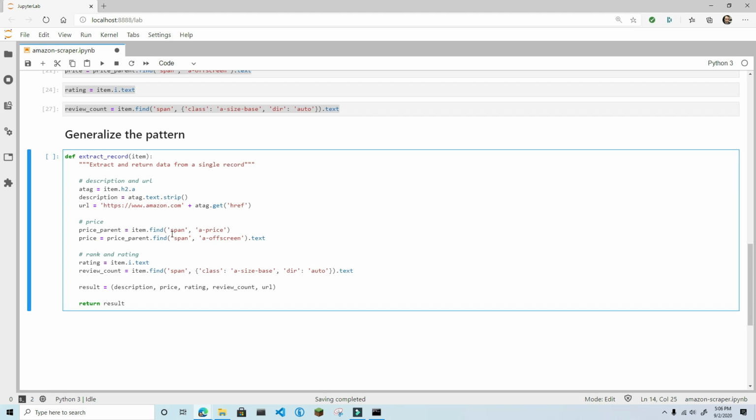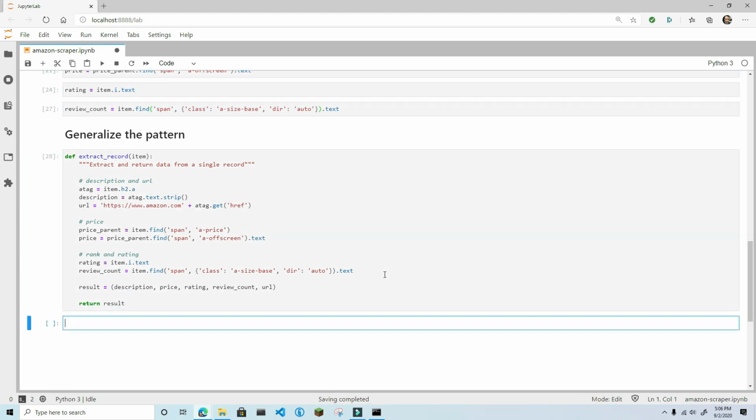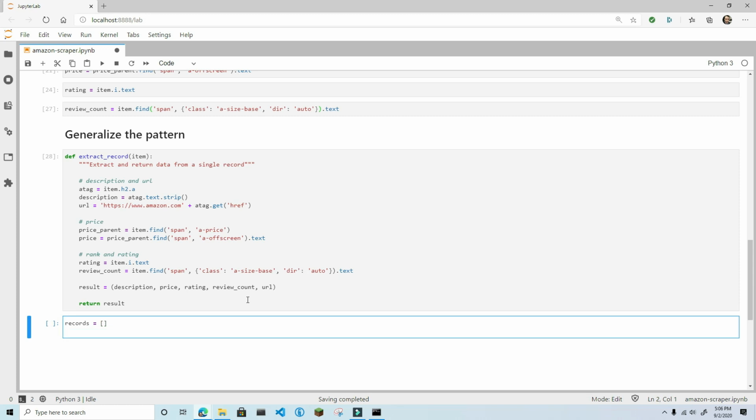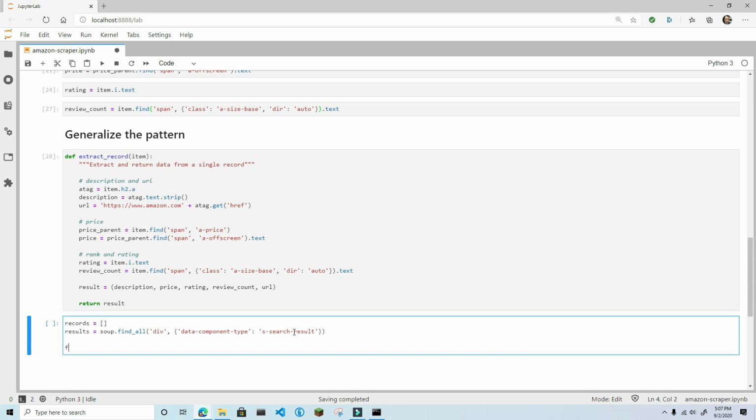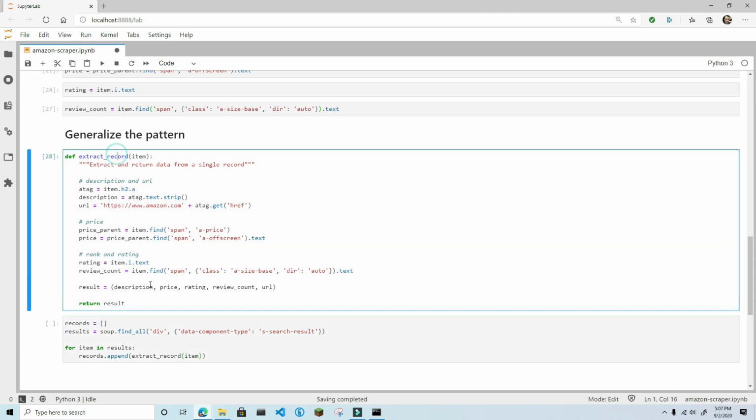Now we can apply that pattern to all the records on the page. So let's go ahead and create a records list that's empty. It's going to contain all of our extracted records. Then we're going to use the same results pattern that we used above to collect all of the results on the page to iterate through. And now for each item in the results, we're going to append the return value of this extractRecord function that we just created, passing in item.